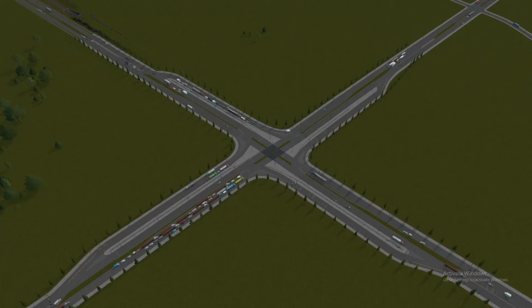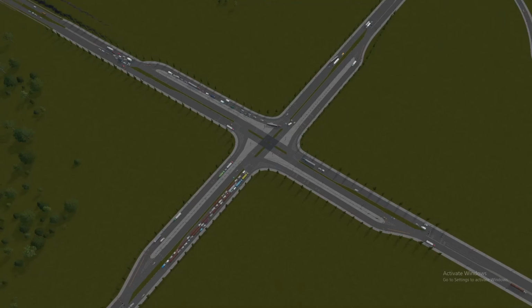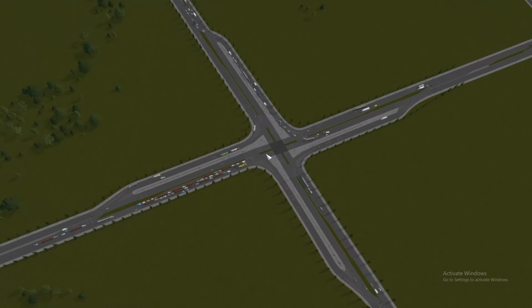1 second. And here we have it, guys. The continuous flow intersection and its massive footprint. So yes, this is a very, very massive intersection, or interchange. I mean, it's not really an interchange, but it sort of gives the vibe of one. You know what I mean?